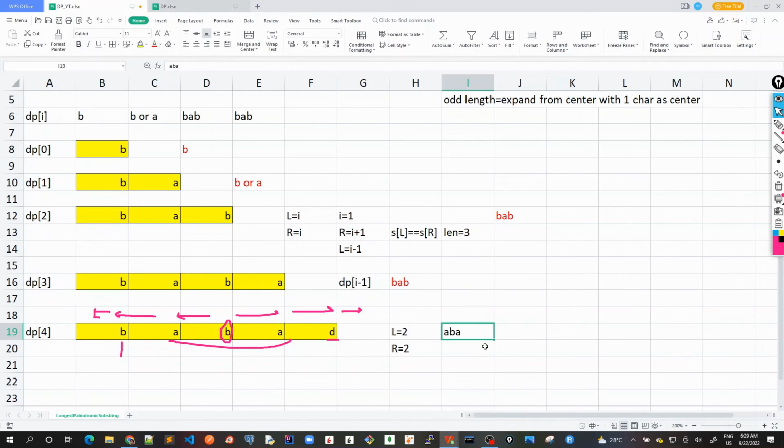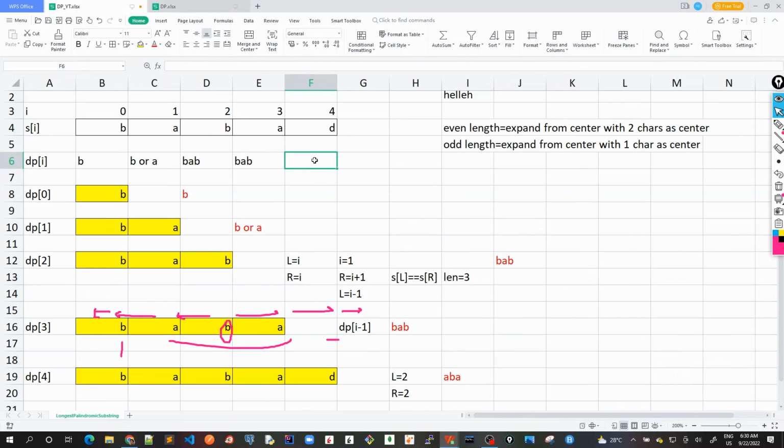And if we compare with the string that we have already found, BAB, the length is still the same. So we can return either BAB or ABA. We're just comparing whether we have already found something greater than this, but it's not greater, so we can return either ABA or BAB. And this is our final solution.